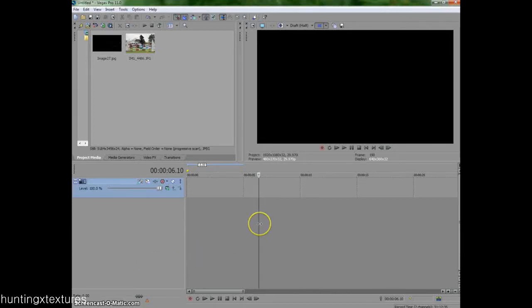Okay, so I'm just doing a tutorial on how I make my still textures. You can find them in a video I've made previously called Still Textures Made by Me, I think. Somebody requested it, how I make them, so I'm just going to show you. They're basic, it's not hard at all.